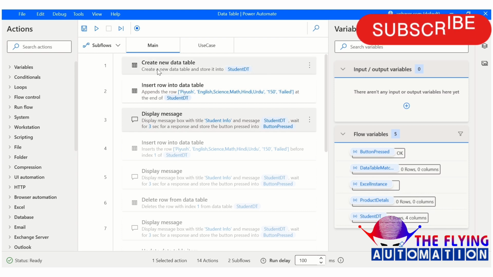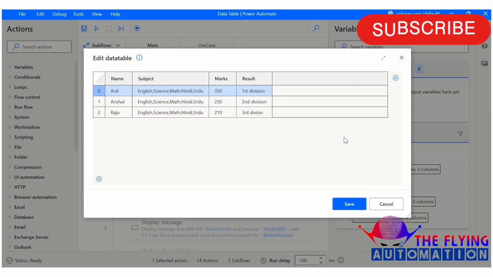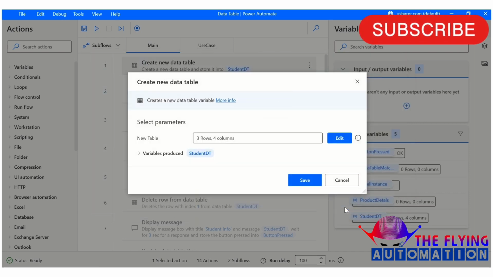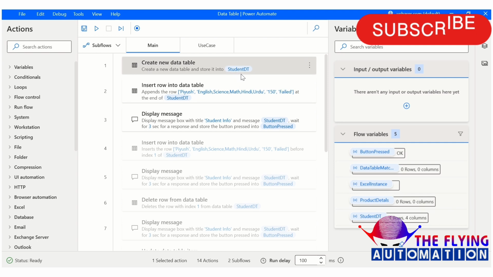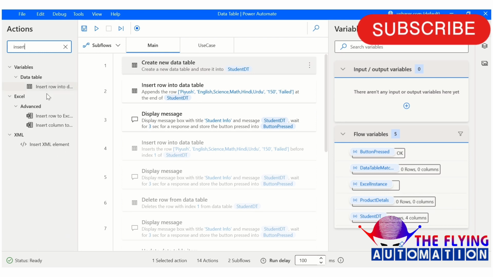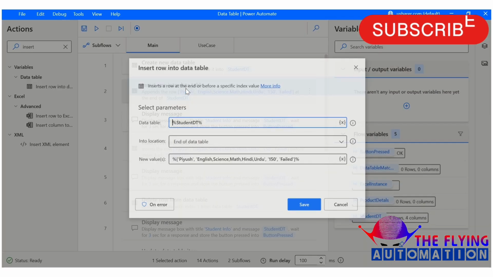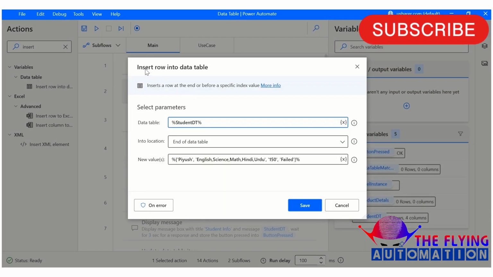First of all, I have already discussed in our previous video how to use the create new data table activity. Let's open it and see what the value is right now. There are three values available in the data table, and the data table name is student dt. So let's insert one more row in this data table. For this there is one action, insert row into data table. Let's click and see the properties of this action.